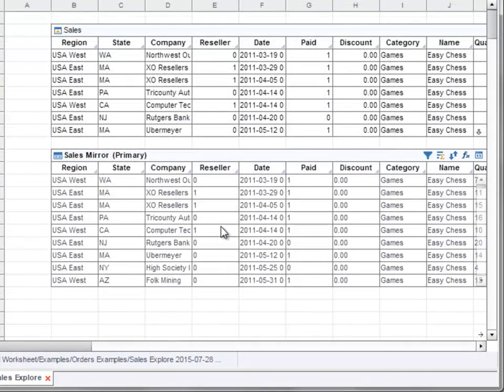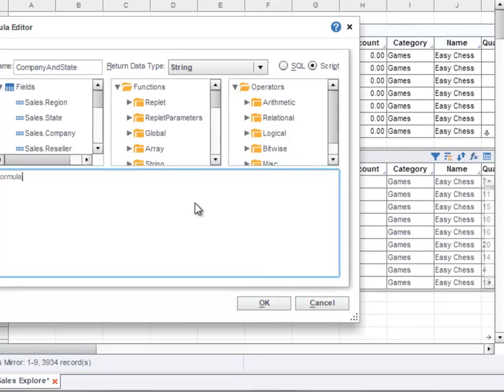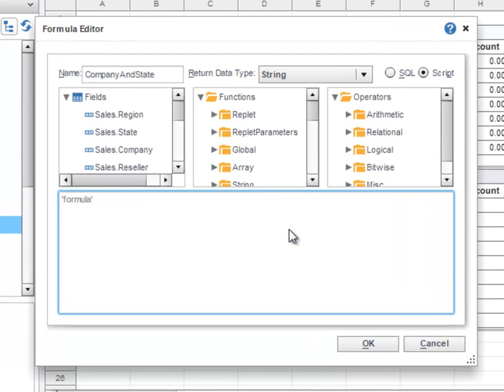To perform a string calculation on a dataset, create an expression column. You can do this by pressing the FX button or Create Expression button in the title bar of the dataset. For this example, we would like to use a string calculation to concatenate the company name with the state name. To do this, press the FX button and then enter a name for the new column. This creates a new column in the dataset and opens the formula editor where you can create the string calculation.